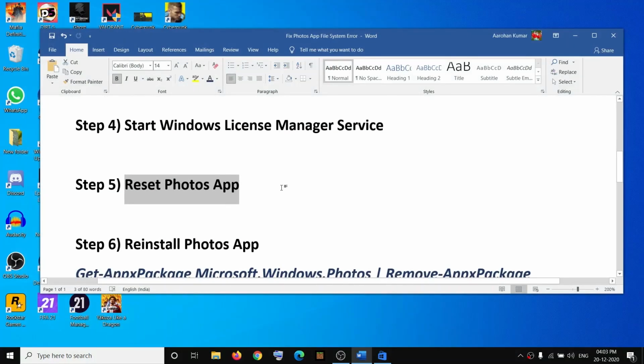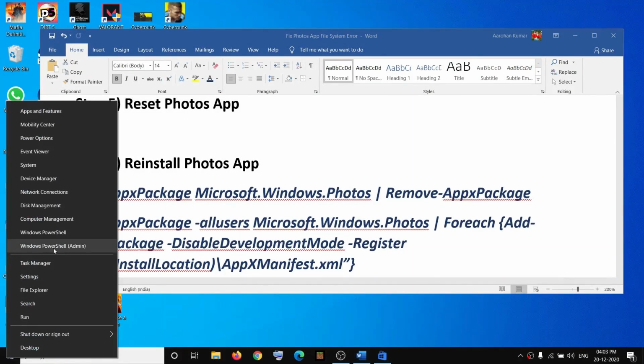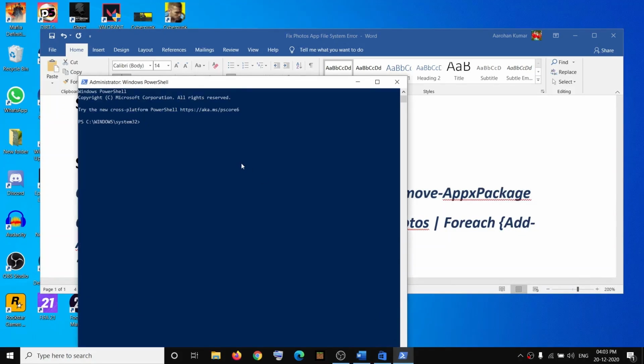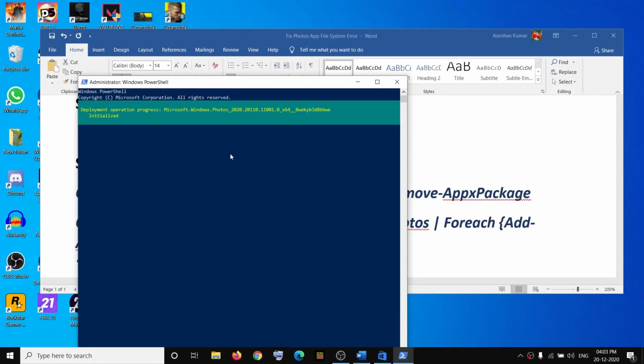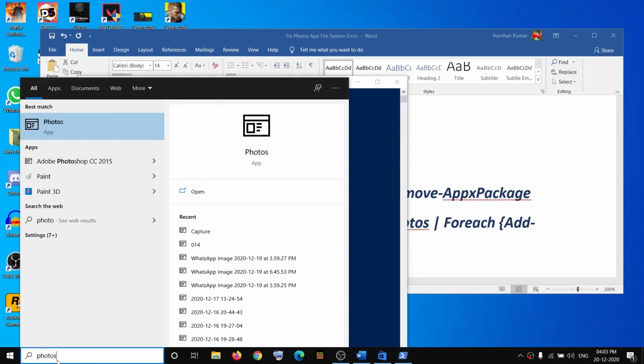Still if you're facing the problem, you can go ahead and uninstall and reinstall the Photos app. To uninstall, make a right click on the Start menu and then click on Windows PowerShell Admin. Click on Yes to allow. Copy the first command. The command is provided in the video description. Copy this command, paste it on the PowerShell window and then hit the Enter key on the keyboard. This will uninstall the Photos app from your computer. So when you type in Photos and try to open Photos, it will not open up.